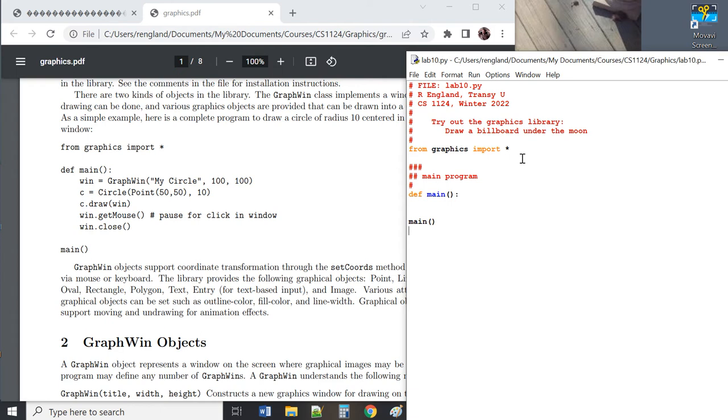From graphics import star, that says we're going to be using the graphics library and every bit of it. The star is the wild card. Then we've got to have def main, and after we have a main program, we have to call it with main. So it has both of those pieces.